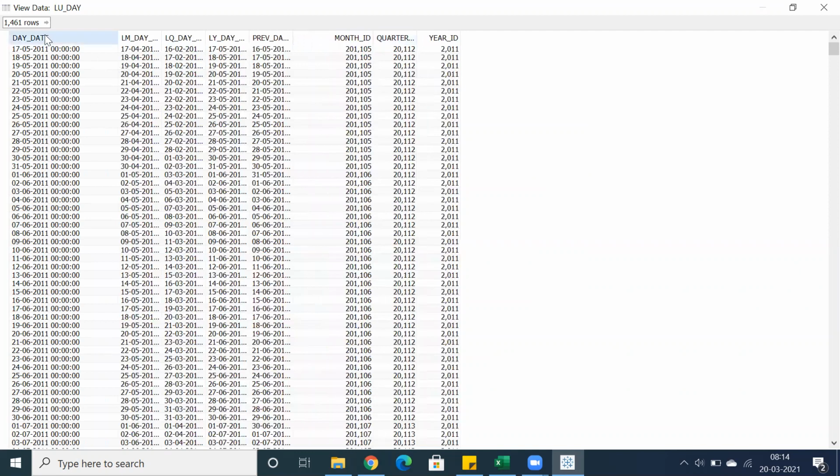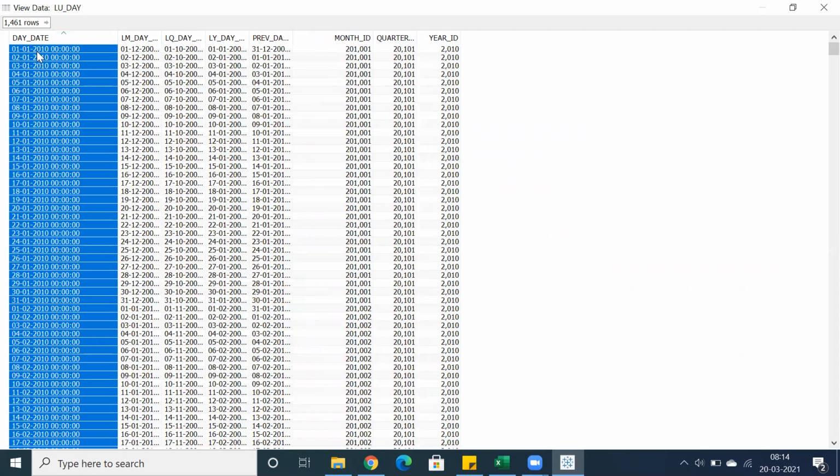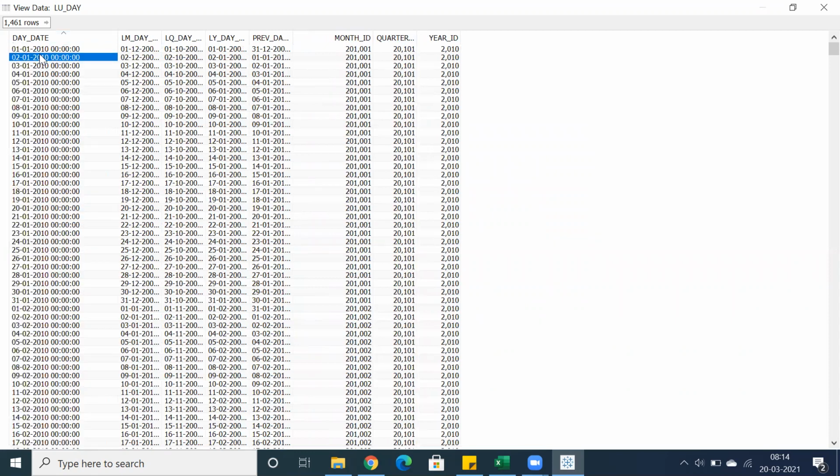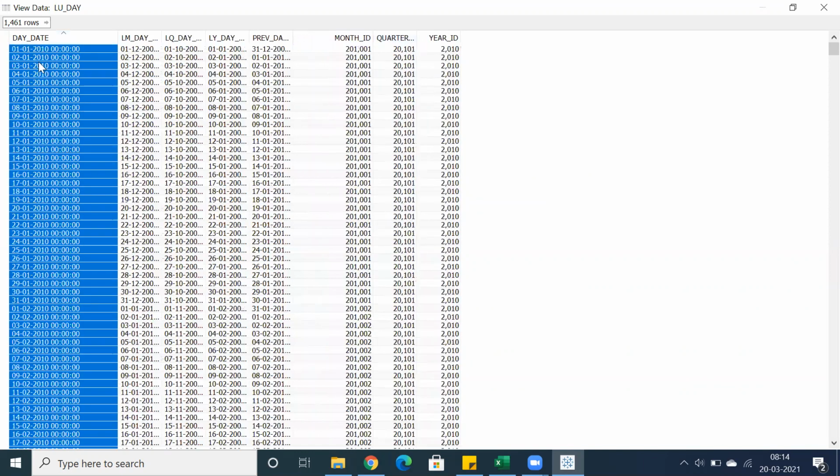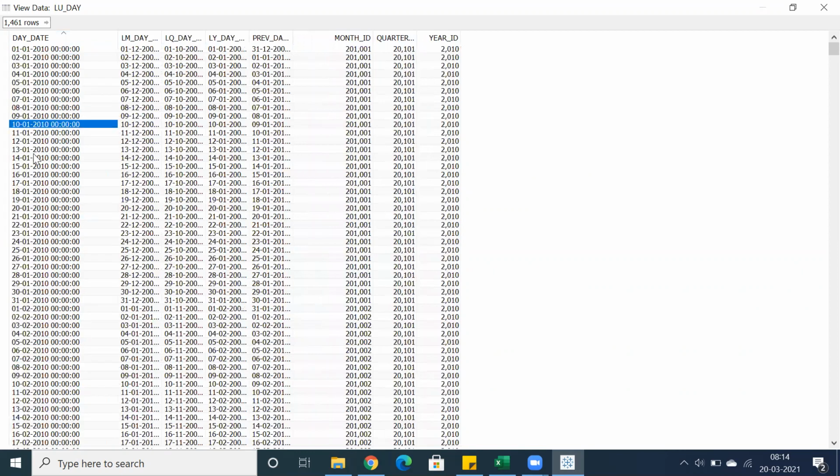You can see I have a day date column, correct? This is a primary key. You can see we don't have any duplicates, so I just sort it. Just click on this to get it sorted. We don't find any duplicates when it comes to the primary key. So this is what the primary key is.